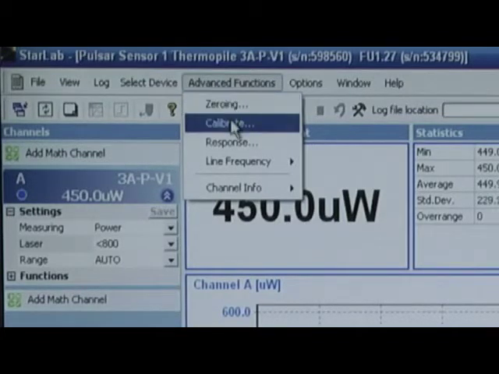Calibrate allows the user to adjust, modify calibration factors that are stored in the sensor. When it's calibrated, this is recommended only for advanced users who are familiar with that function and have a particular need to use it.